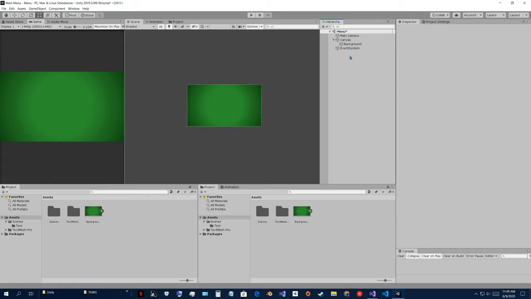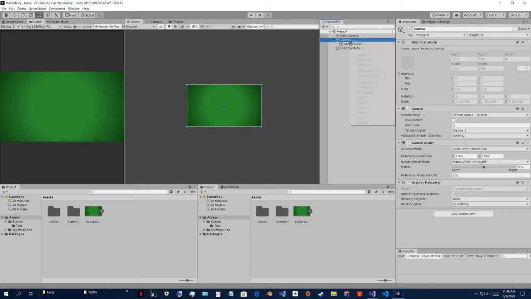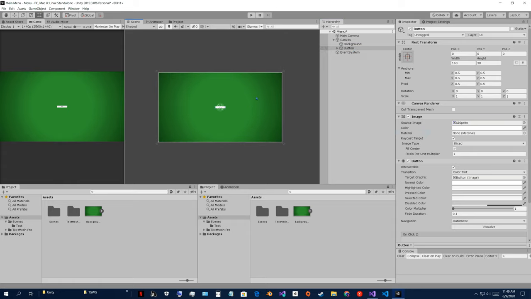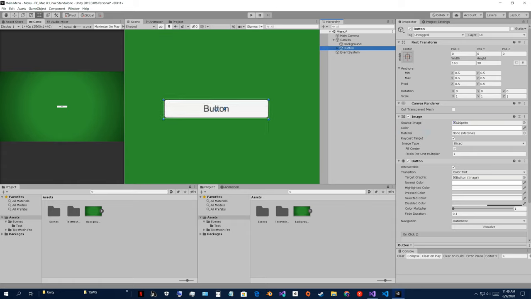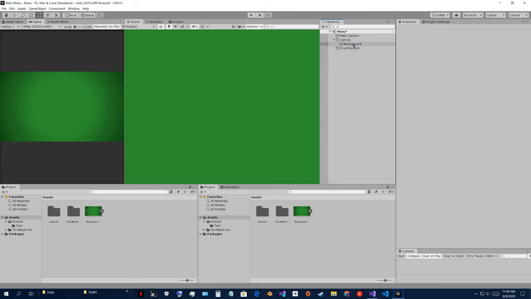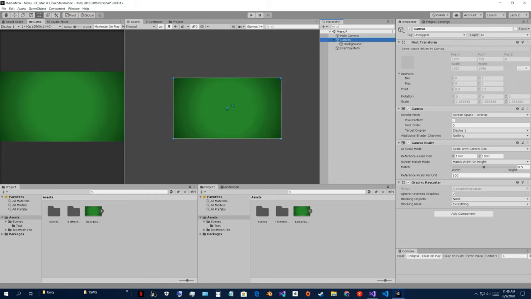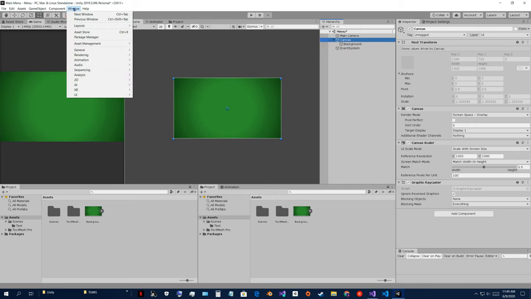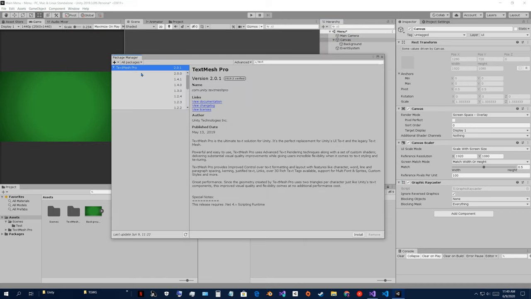All right, so next what we need to do is create a button. You can select this, right click, and then UI button. On the button, the text isn't super sharp. It's Unity's default button stuff. So to get better text and also more control over it, go over here to the top, click Window, Package Manager.